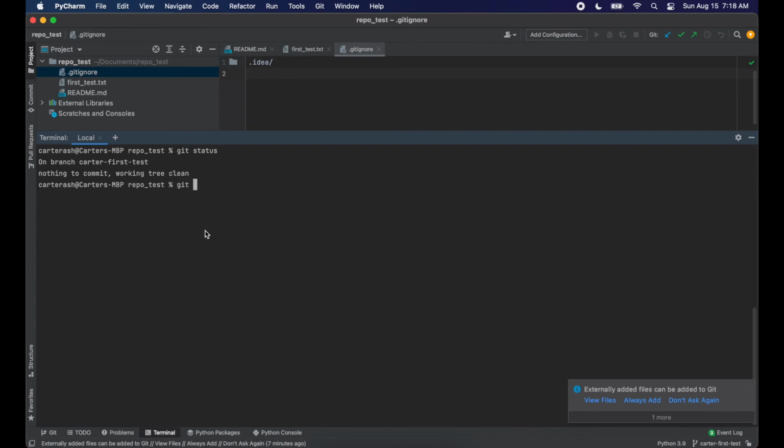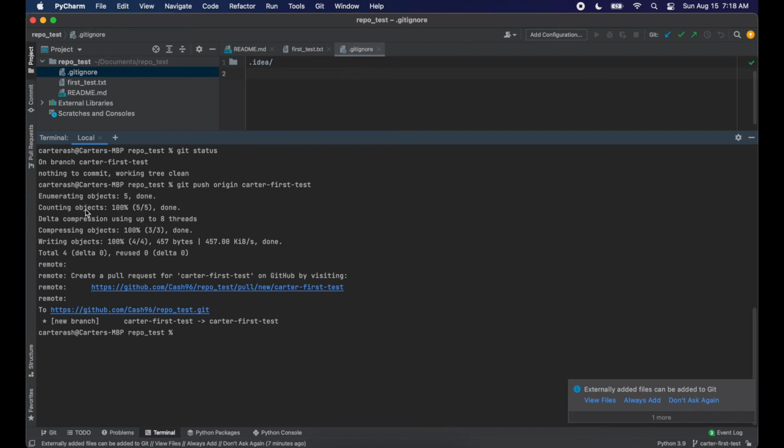Let's say git push origin, and I'm going to put Carter first test. Okay, so we're going to push our code to origin. This is pointing to our central repository, and this is the branch that we're going to push to. So when I hit enter, we're going to see a lot of output. Everything's done. Looks good. You can read over these; this is just a report on what has just happened.